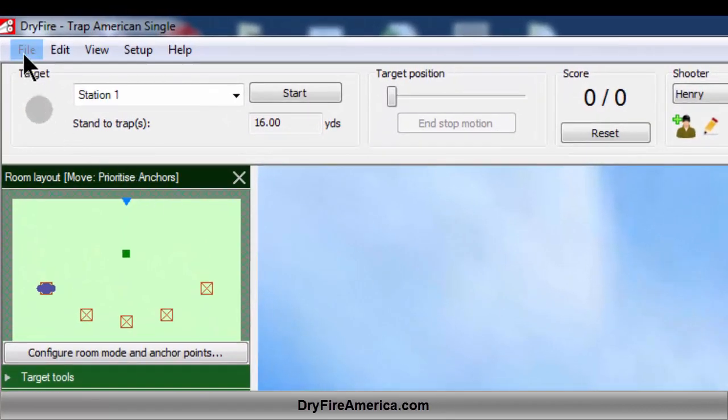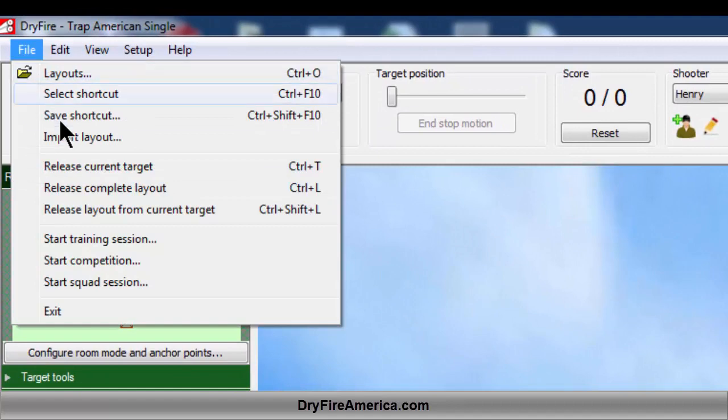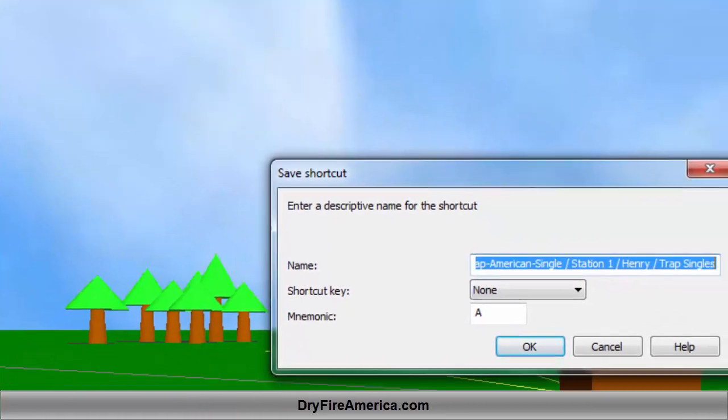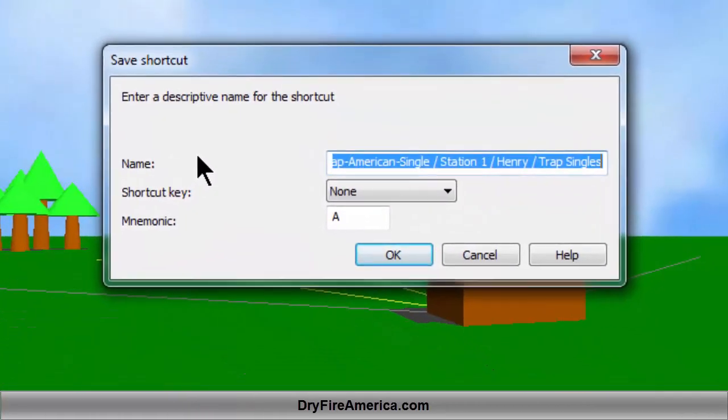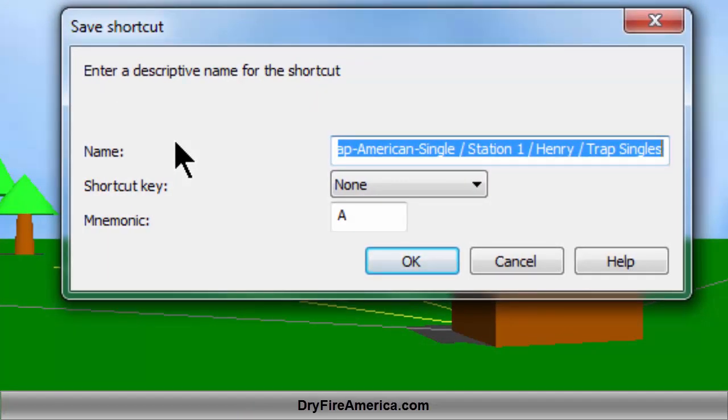Now with those four things pre-selected before we go ahead and set up a shortcut, all we have to do is come over to File, click on Save the Shortcut, and in the dialog box that opens, everything that we really need is already in here. Notice that in the name window it says Trap American Singles, Station 1, Henry, and his gun is Trap Singles.